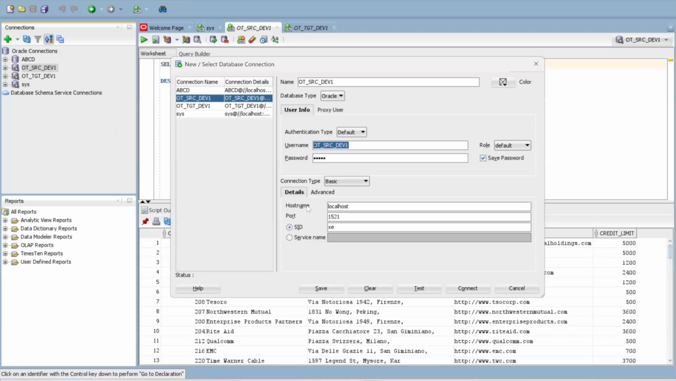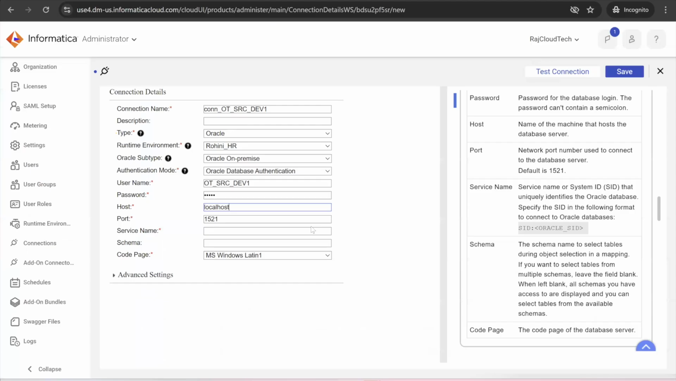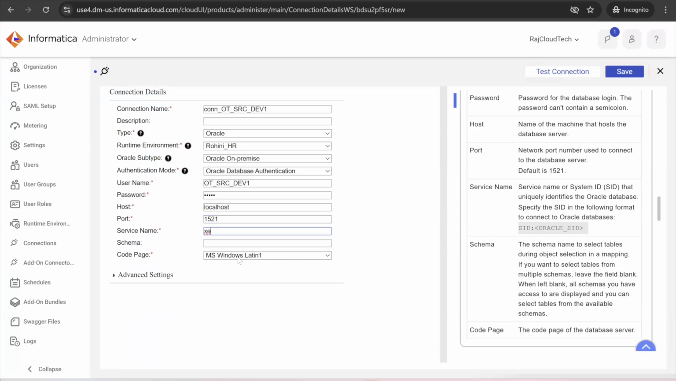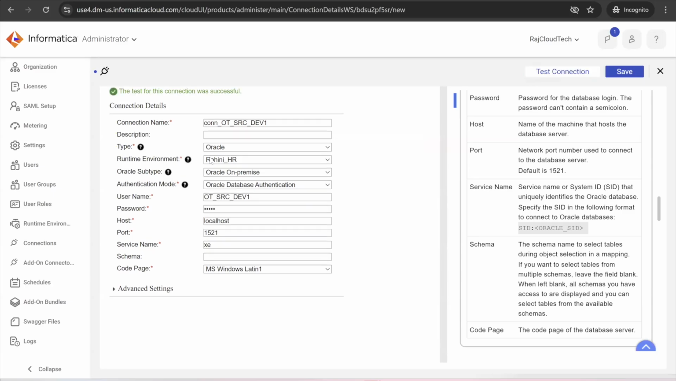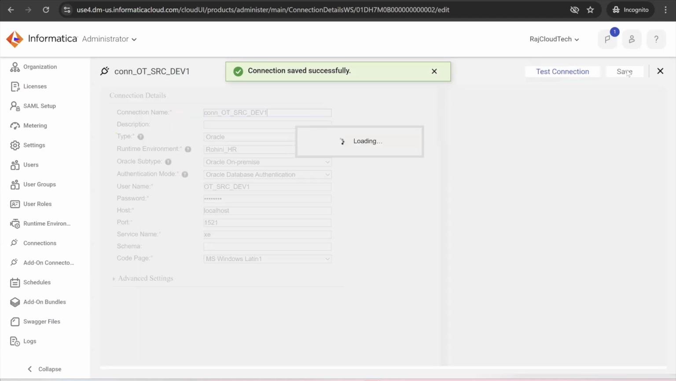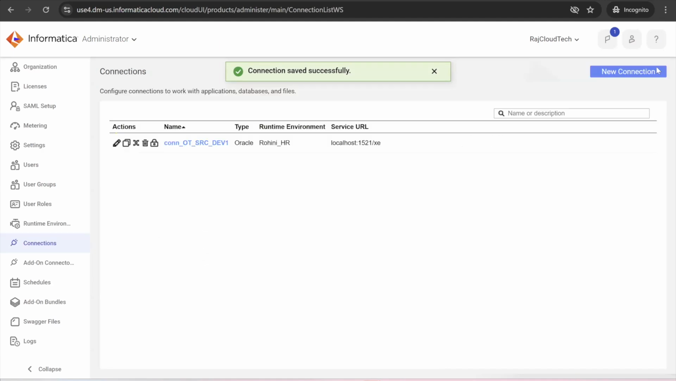Host, localhost, whatever there is in the source schema, give the same thing. Port 1521, okay. Service name, XE, whatever it is here, you just copy paste here. And then code page, let it be. Now, test connection. Now, secure agent is working in the background. It is establishing a connection between Oracle and IICS. Now see, because of the secure agent or runtime environment, the test for this connection was successful. Then save. Once you save, your source connection will be saved.